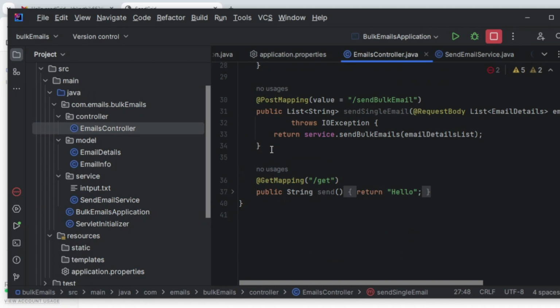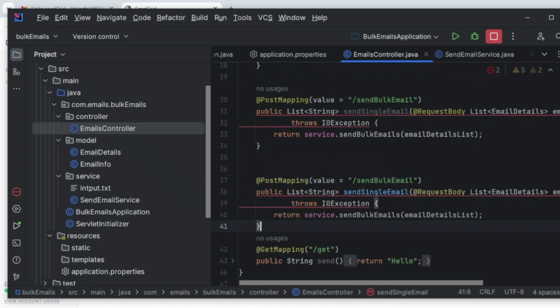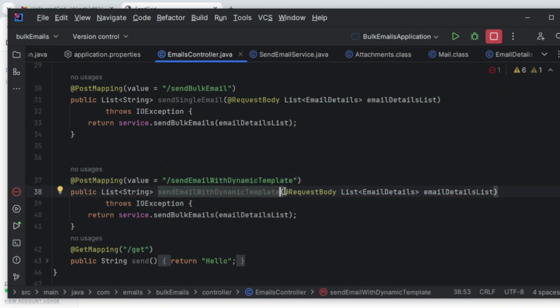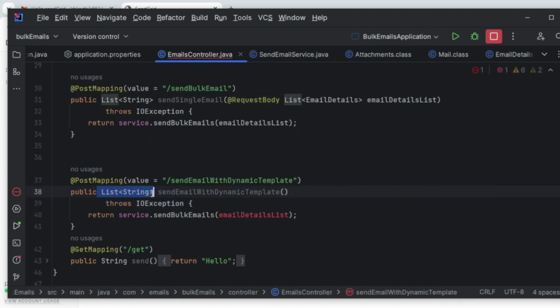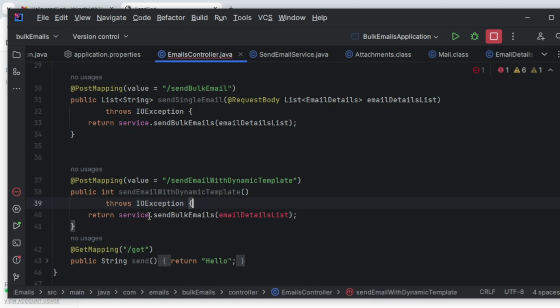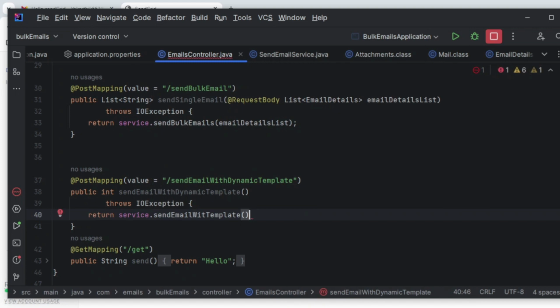Let me copy paste this, and here send email with template, email with dynamic template. Copy this, paste it here. Is it requesting anybody? No. And what is the type? It is integer, so int, then service dot send the email with template. Done. Okay, now let me execute this.